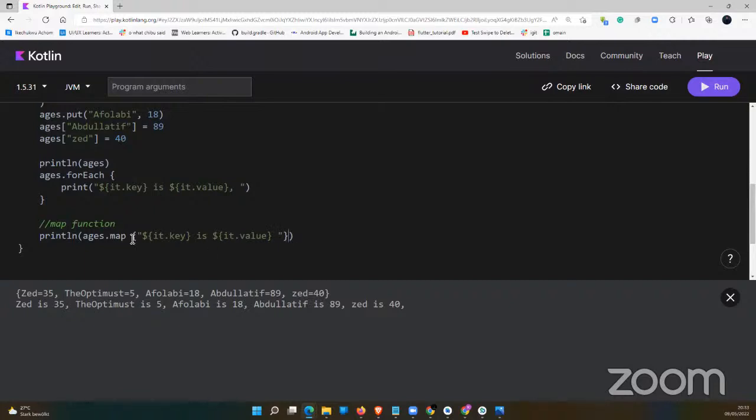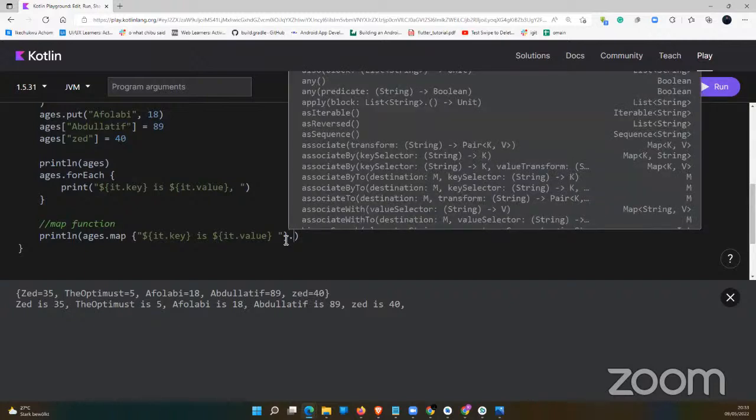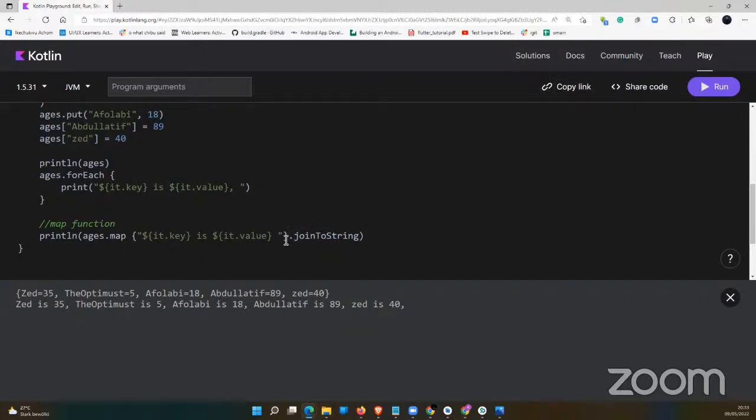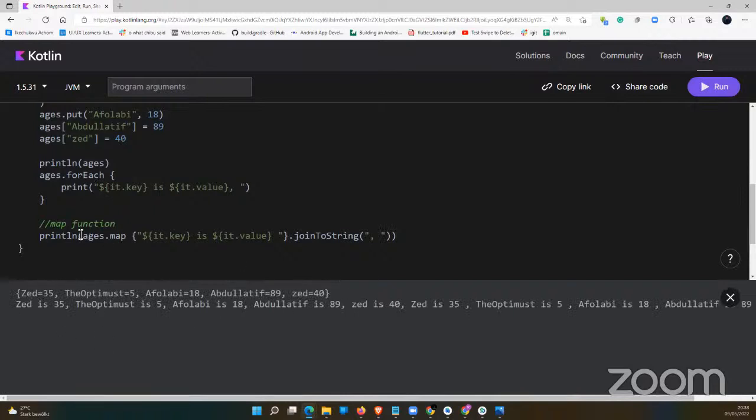And then at the end of this curly brace, that's where I now add a transformation. What other transformation do I want to apply to each of these items? I'll call a method called joinToString. And what do I want to join to the string? I want to add a comma and a space. So let's print that. We should see the first one and the second one.